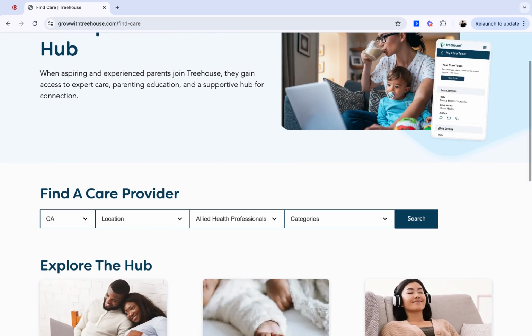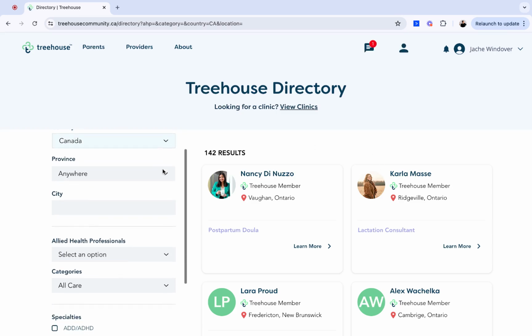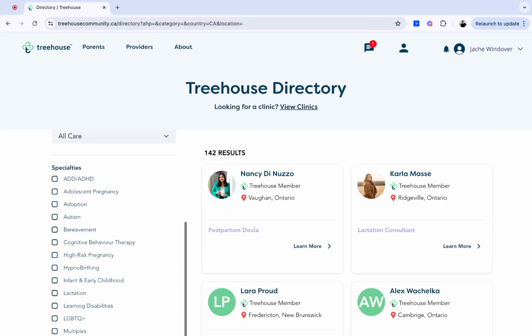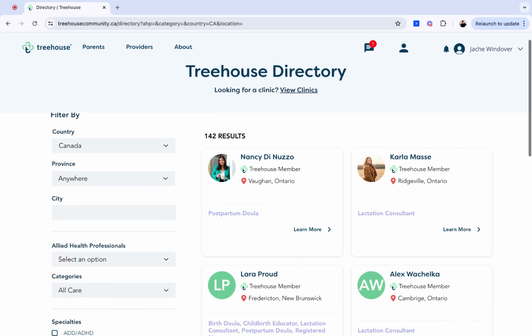And if you scroll down the page, you can see this bar that says Find a Care Provider. In this example, I'm going to just select Search and leave all of the field categories as they are, which will then pull up all of the care providers on the Treehouse platform. You can also go ahead and filter down on the left-hand side by specialty, location, categories, city, etc.